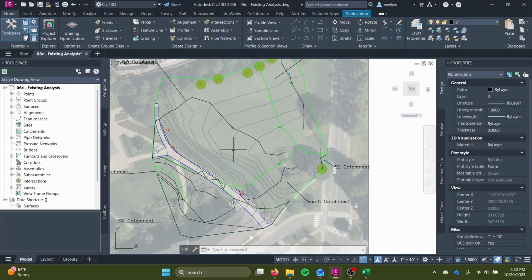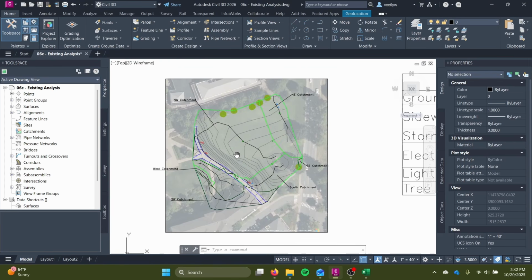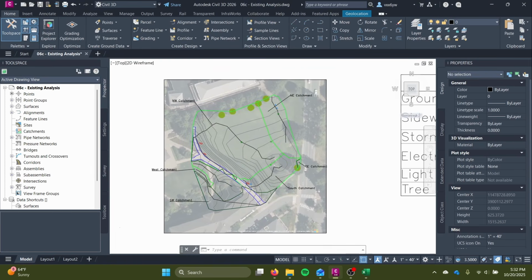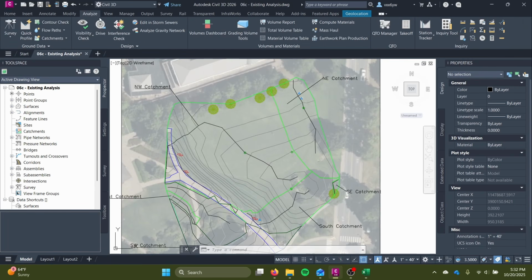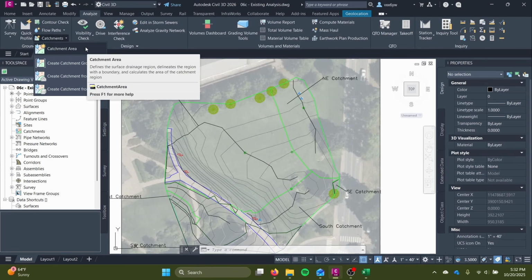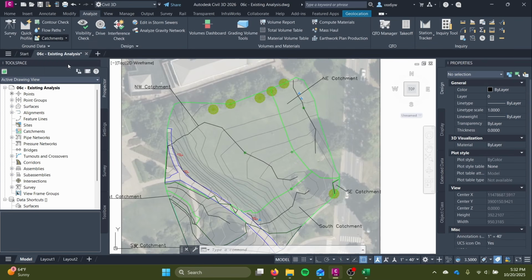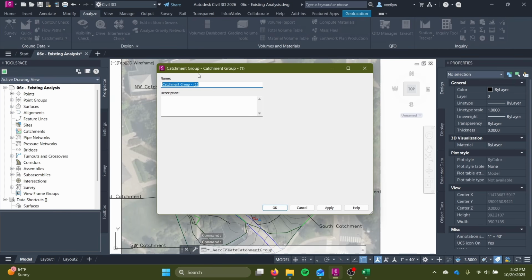So going back into Civil 3D, we can actually make our catchments that Civil 3D recognizes. We'll go over to the Analyze tab, and under ground data, there is the catchment here. We will first create a catchment group. This works pretty much like the grading groups and everything. It's just a way of grouping them all together, hence catchment group. I'll call this existing stormwater. Apply and OK.